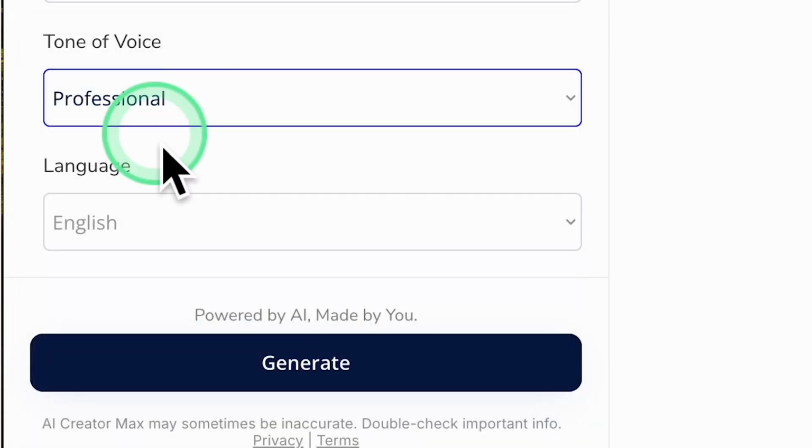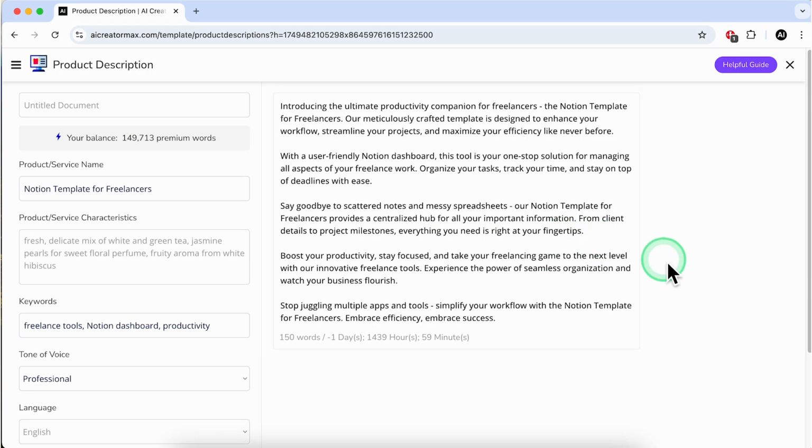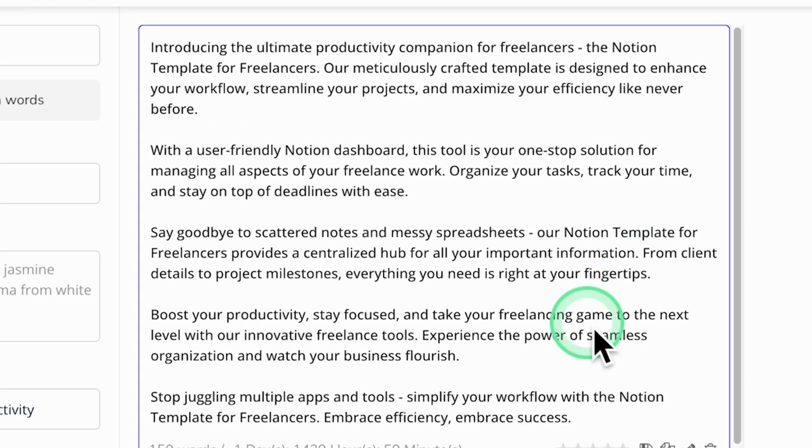Inside AI Creator Max, all you have to do is search for product descriptions, click on the tool, and enter those details. Then hit generate. Within seconds, you'll get a clean, clear product description, ready to copy and paste into your Shopify store, Etsy listing, or product page. What makes this especially useful is that the tool does more than just save time.